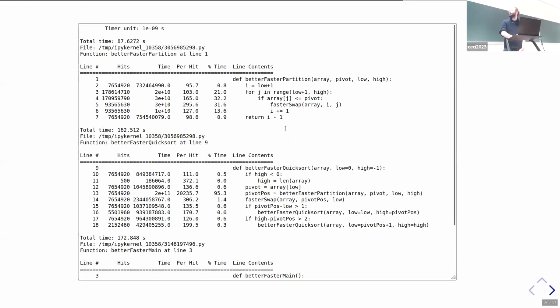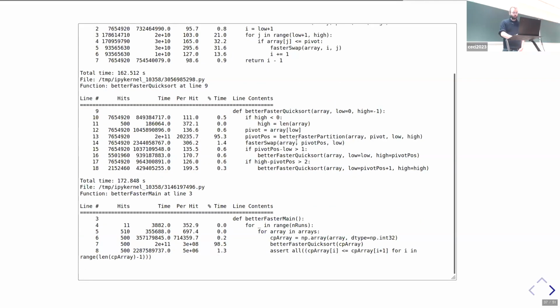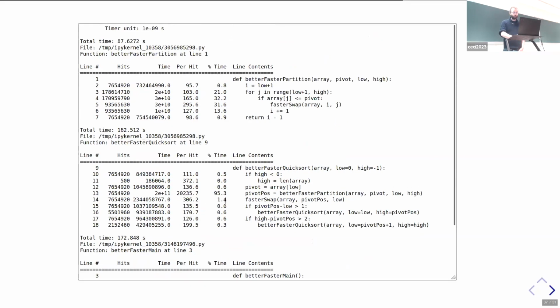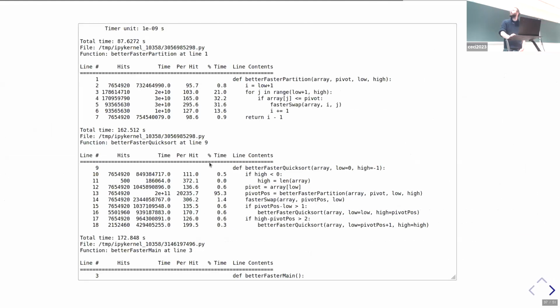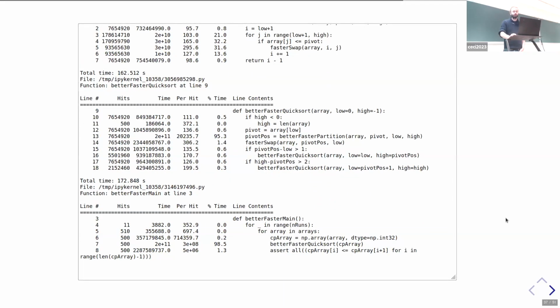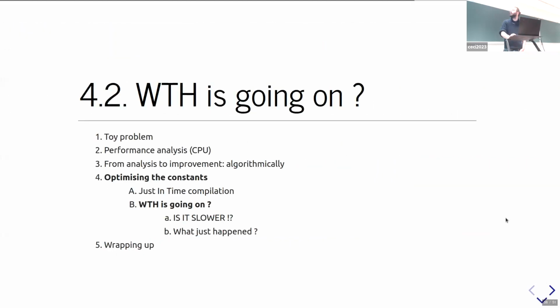And what do I have now? I have this. On the main, still the quicksort takes most of the time. On the quicksort, still partition takes most of the time. On the partition, I don't see much that is different. This seems to be pretty equivalent. Actually, it's been worse if you remember the previous results. The partition was taking 78 seconds. This one takes 87 seconds. So that's not ideal. I hope it to be faster. It's actually slow. It doesn't make sense. So what's going on?